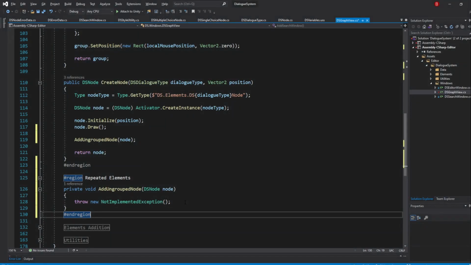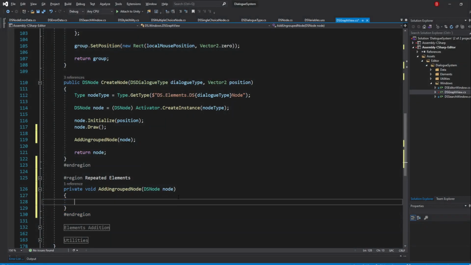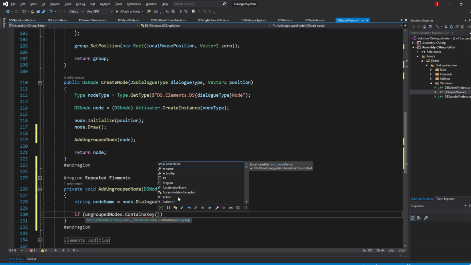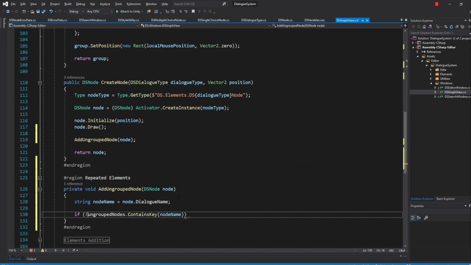So let's first make our node name a variable, and to do that type in string nodeName equals node.dialogName. Then we'll check if the dictionary does not have an element with this key. So type in if UngroupedNodes.ContainsKey and pass in nodeName, and make sure you add the not operator at the beginning.